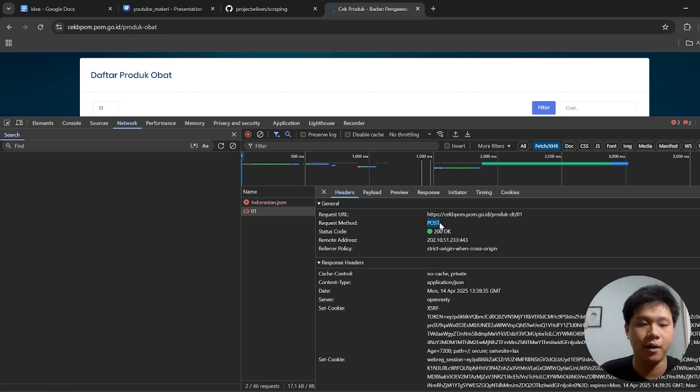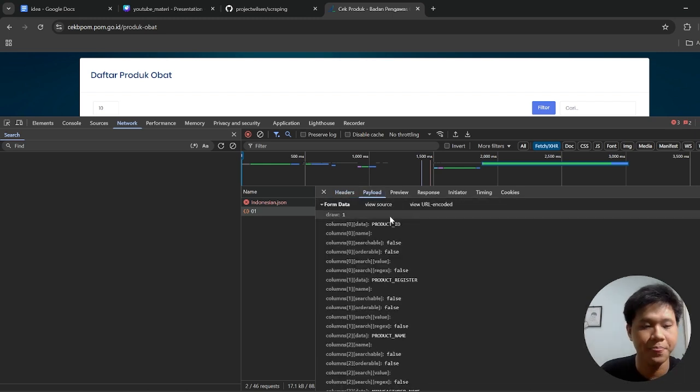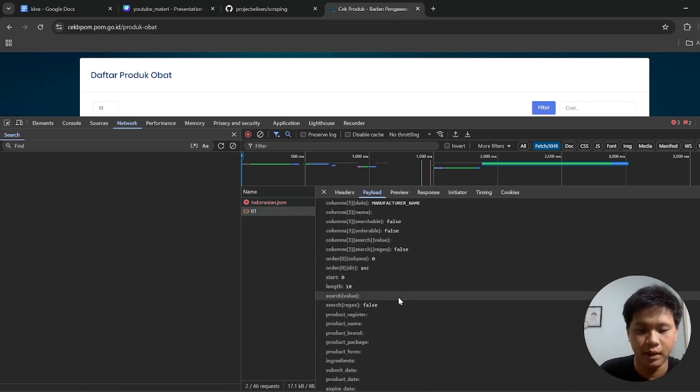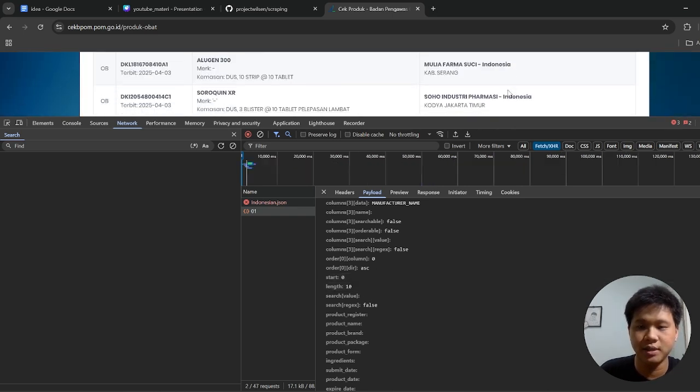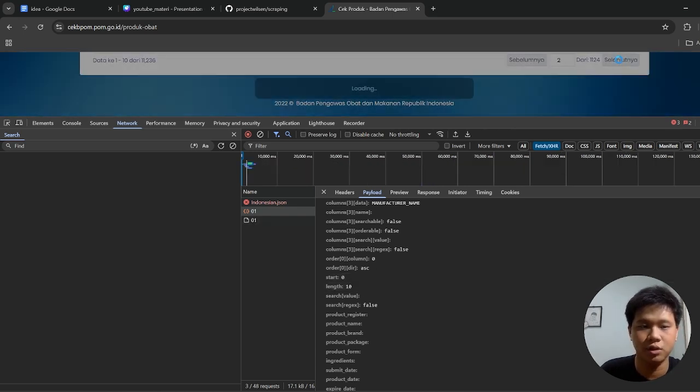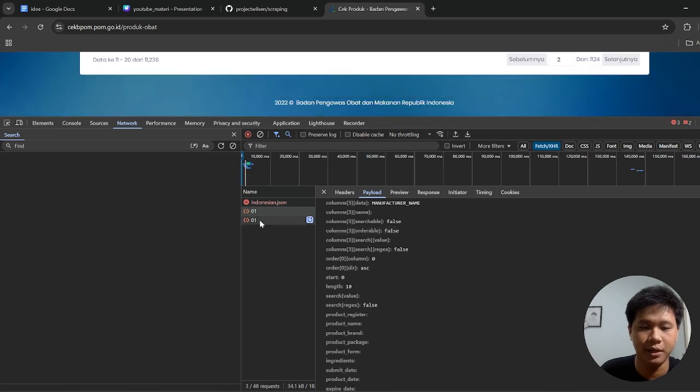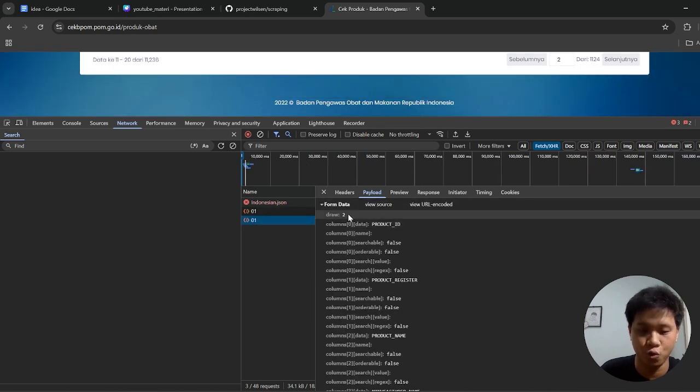Then if you're talking about the POST method, in most cases they have a payload. This is the Payload tab. And take note, for the GET method, we rarely have a payload to filter. We normally pass it as a parameter like this one. Now, let's check in this Payload tab. There are draw, for example, draw is equal to 1, and then start and also length. So what is interesting is if we try to change to the next page, which is the second page, the payload draw is 2.